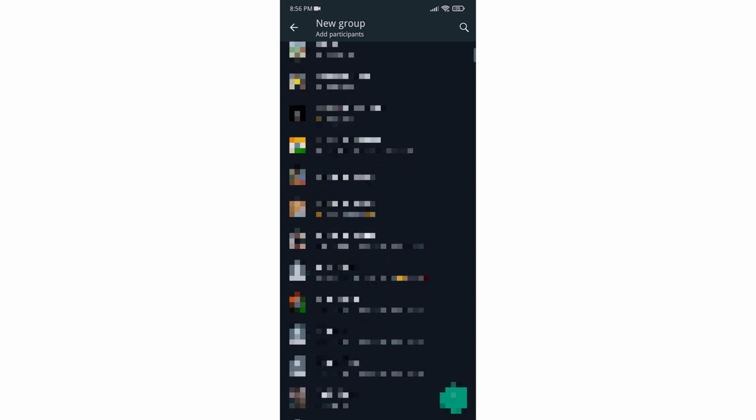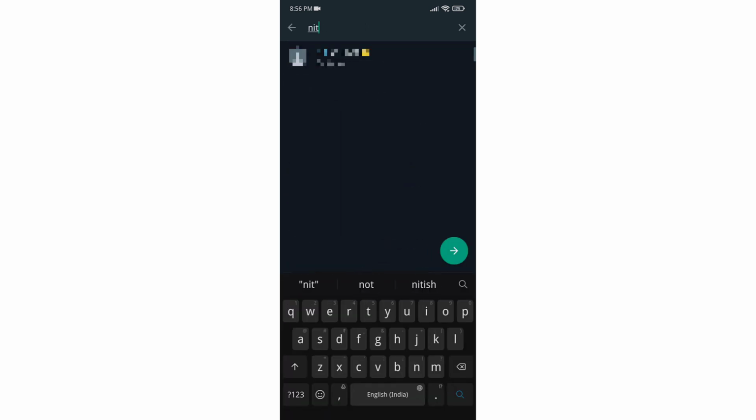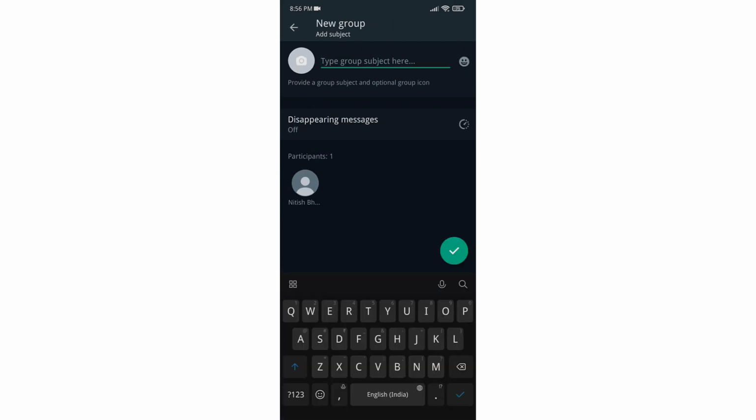you have to select the participants. You can also search for them. For example, I have selected one participant, then click on this arrow. After that you have to give a name to the group.